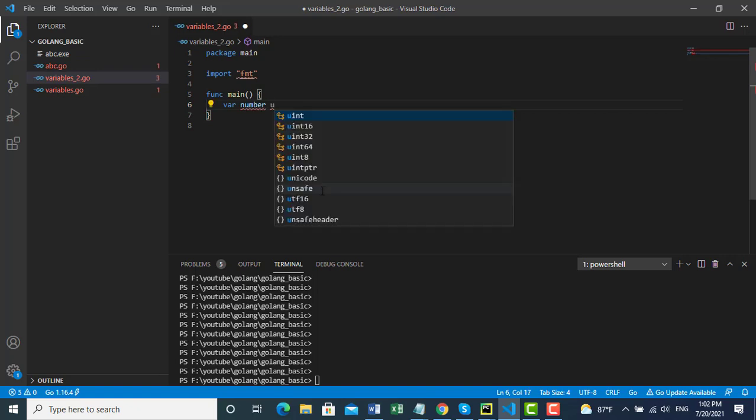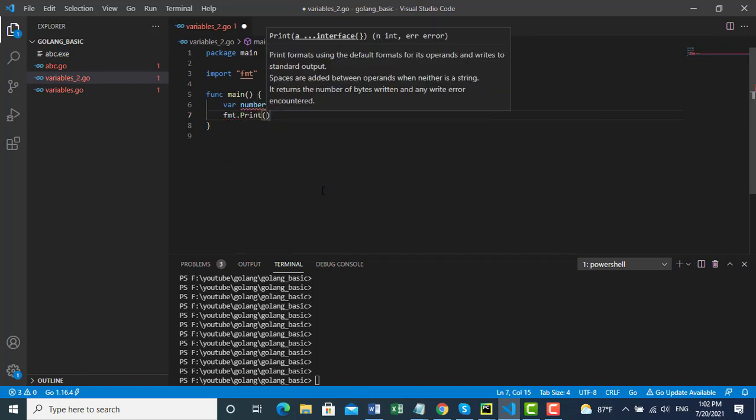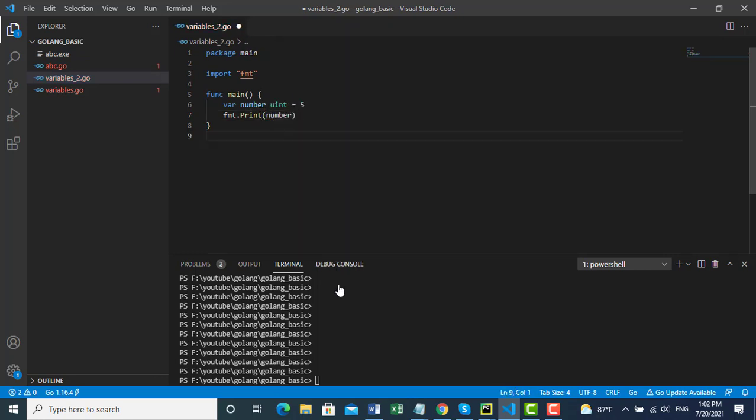I add uint 5. Here, I am going to print number. I am going to save this and run. It will receive 5. Here, this is explicit declaration.